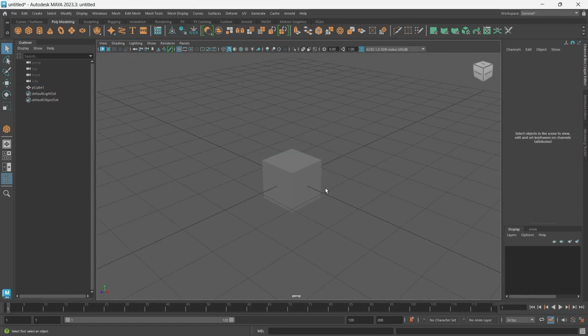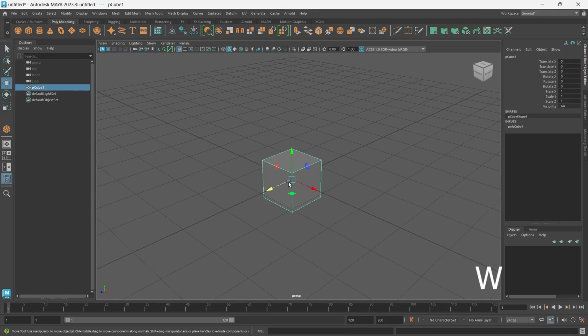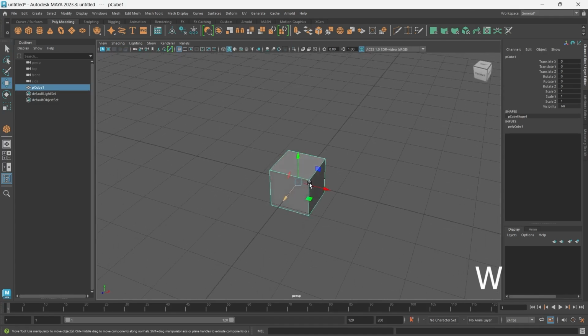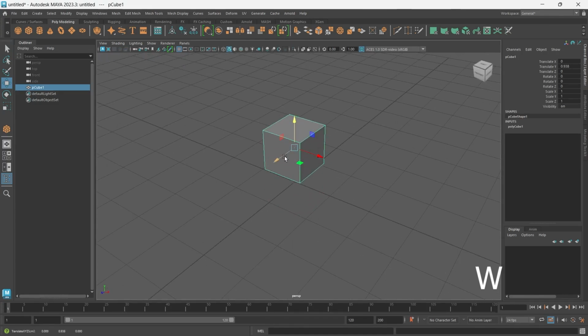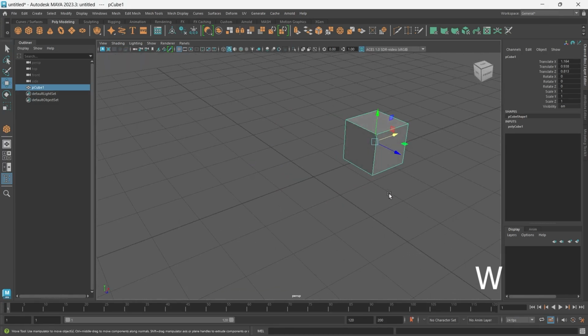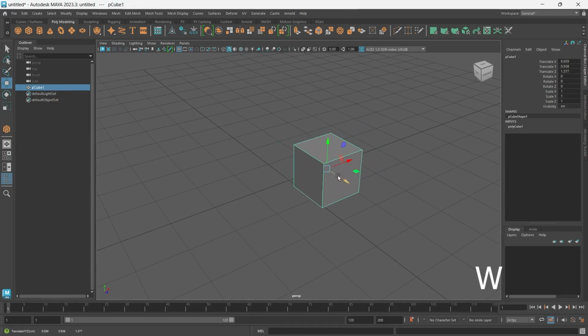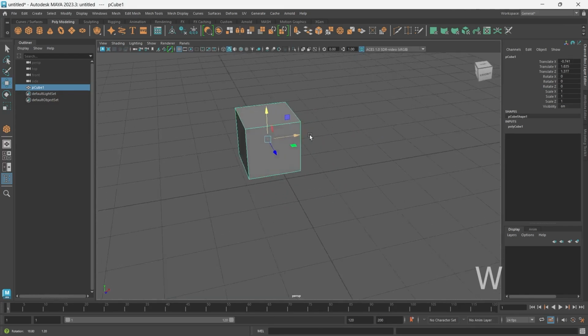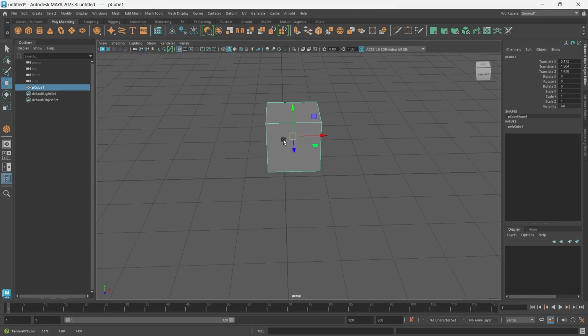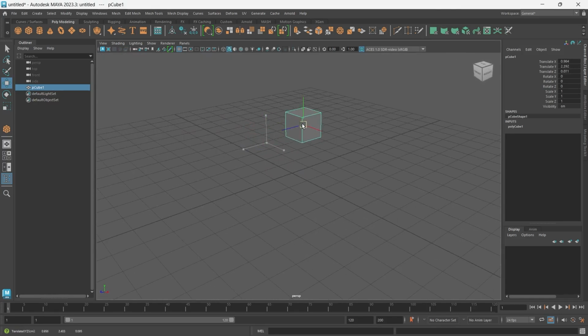To move your objects in your scene, you can use the W key on your keyboard to move the object on any of the three axes. This translation gizmo is going to move the objects on any of the axes, and the central control is going to move it anywhere in the world.